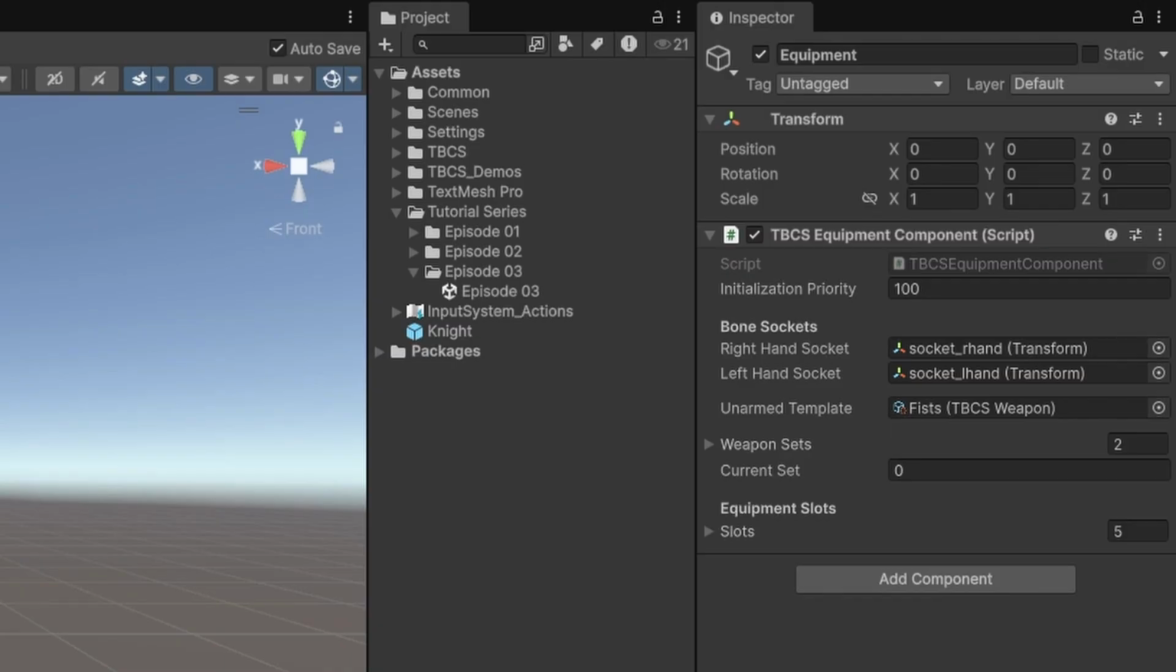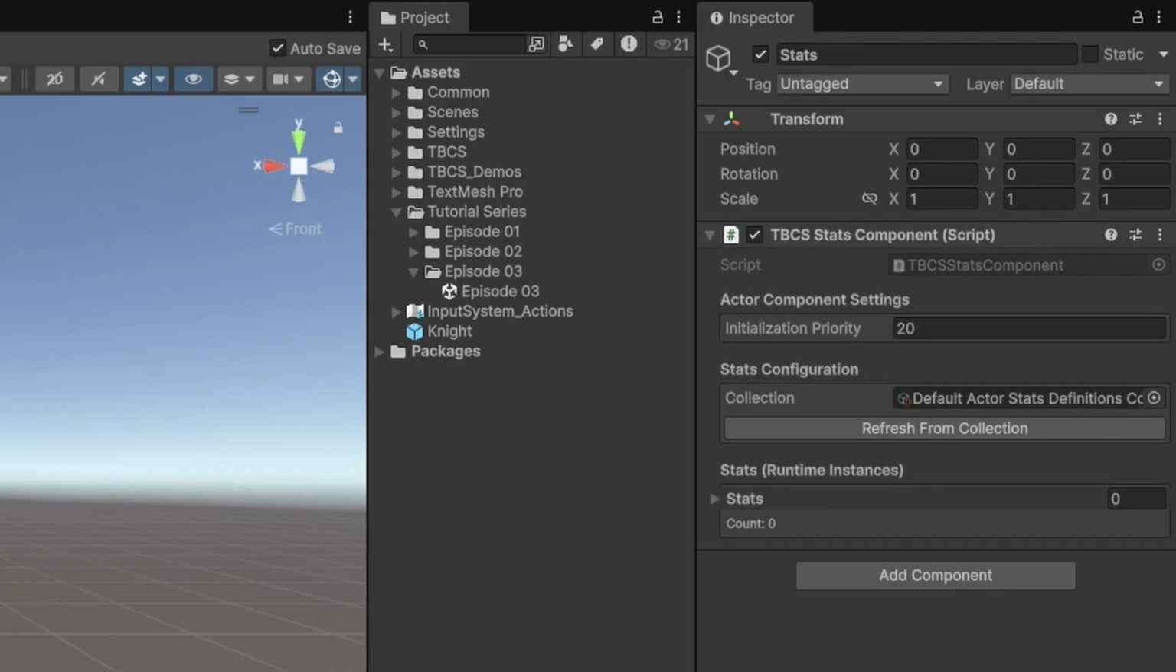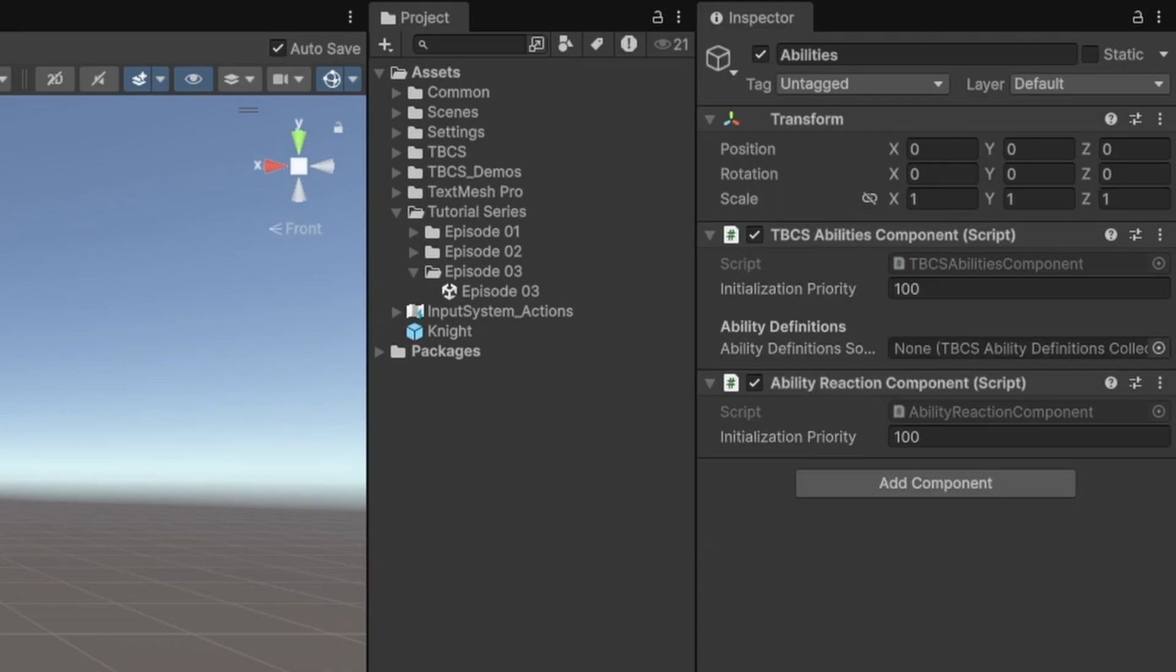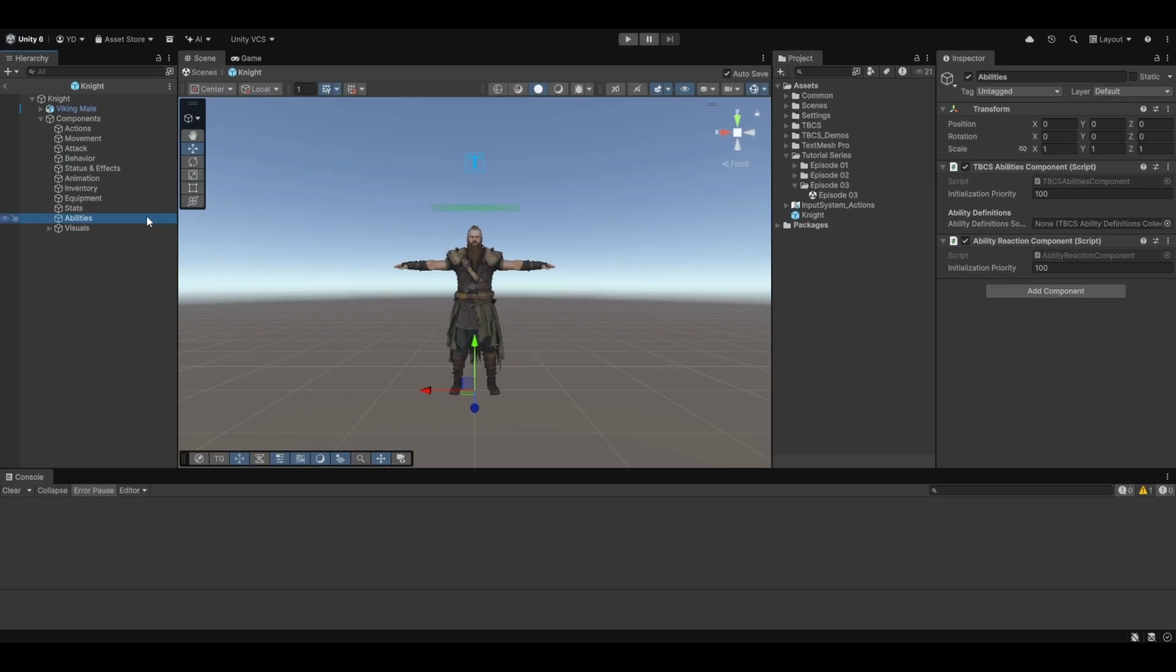The stats component owns numerical attributes: strength, speed, armor. It references a stat definitions collection. The abilities component manages abilities at runtime, referencing an ability definitions collection. Disable any of them in the profile and the system ignores them cleanly.